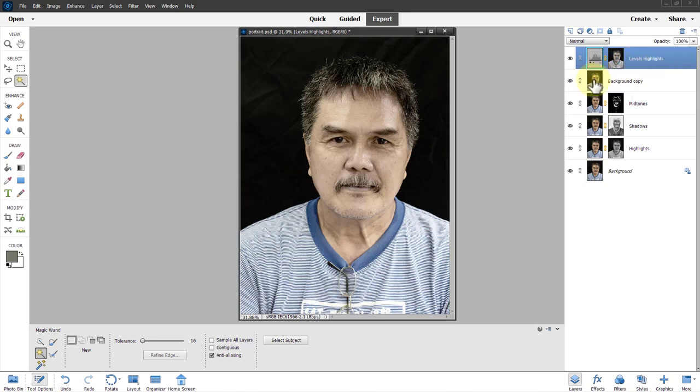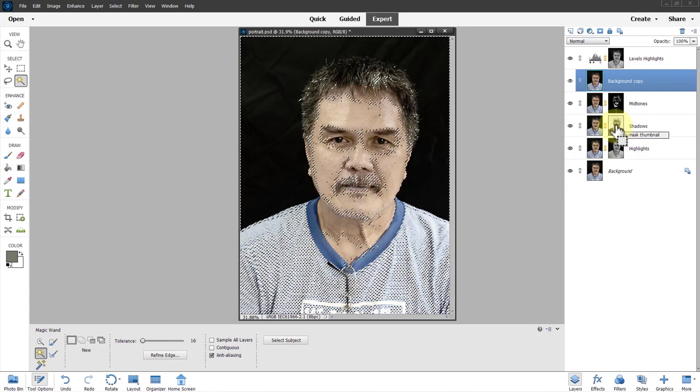I'm going to come back to my background copy here. I'm going to select it. And now I'm going to create a selection for shadows. Once again, Control or Command, click. I've got my shadows selected, and I'm going to create another levels adjustment layer.